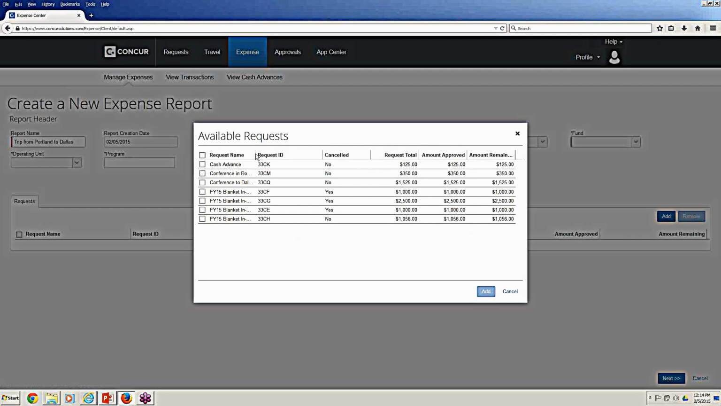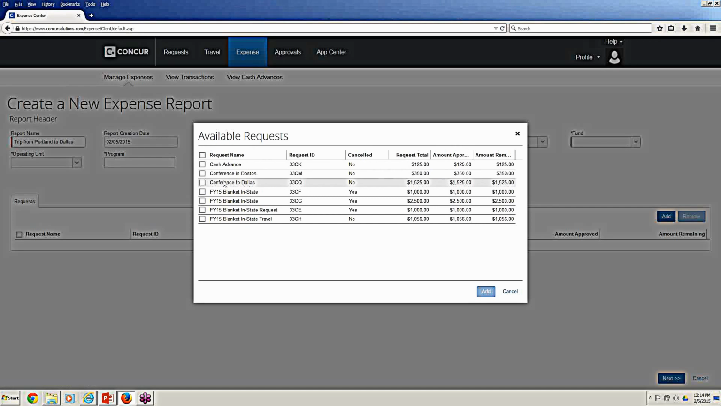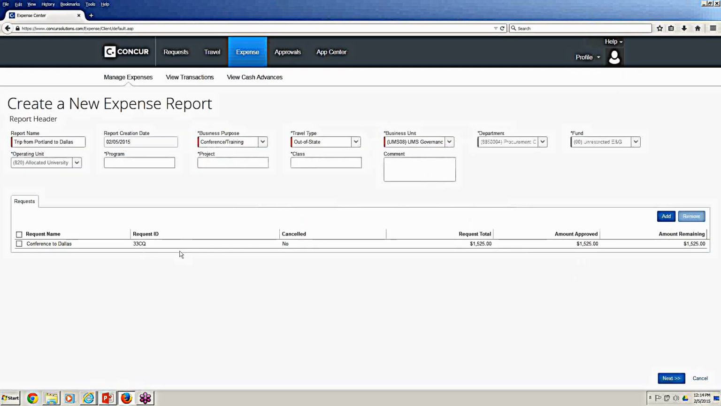So if I toggle over that little vertical line, I can actually expand that over so I can get a longer request name. I can see here that I have my conference in Dallas, that 33CQ, and I'm going to click Add. Now what this is doing, it's actually attaching that request to my expense report.